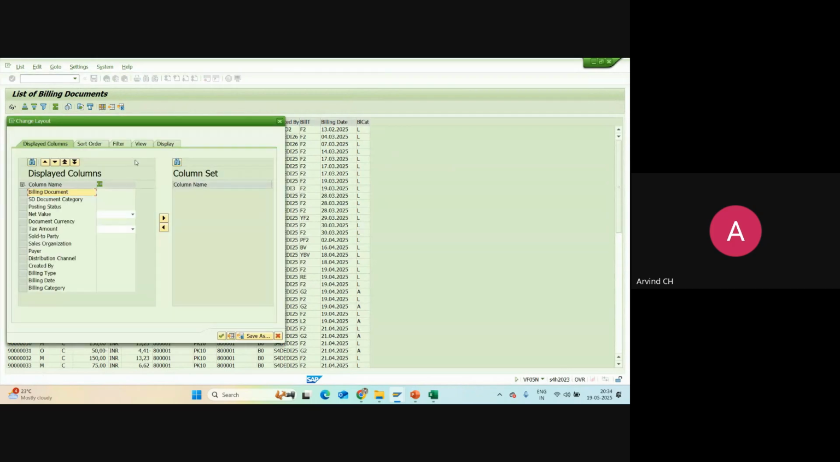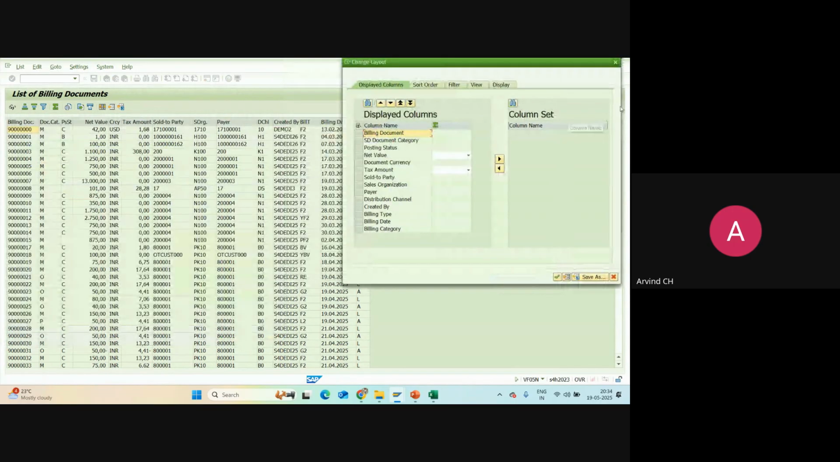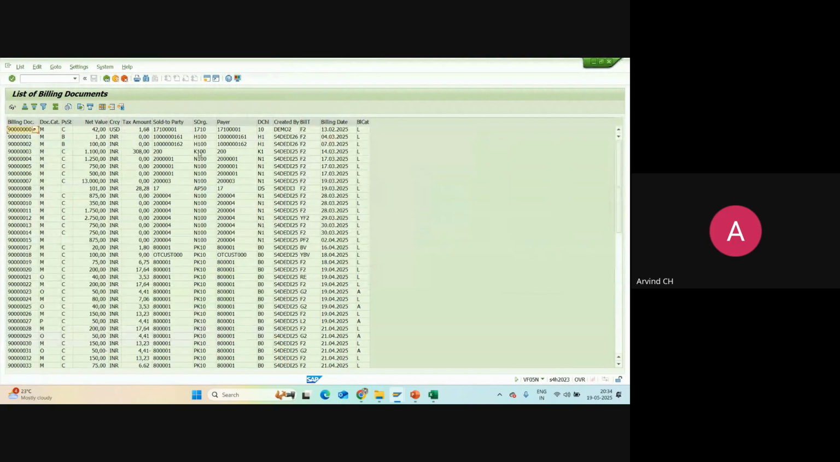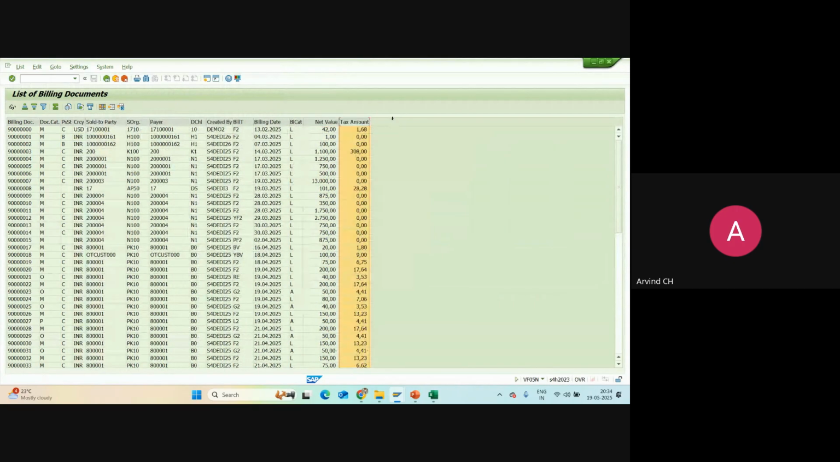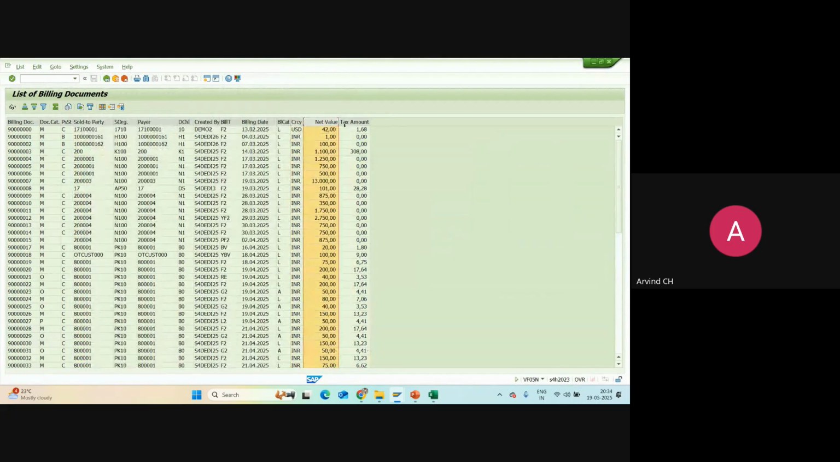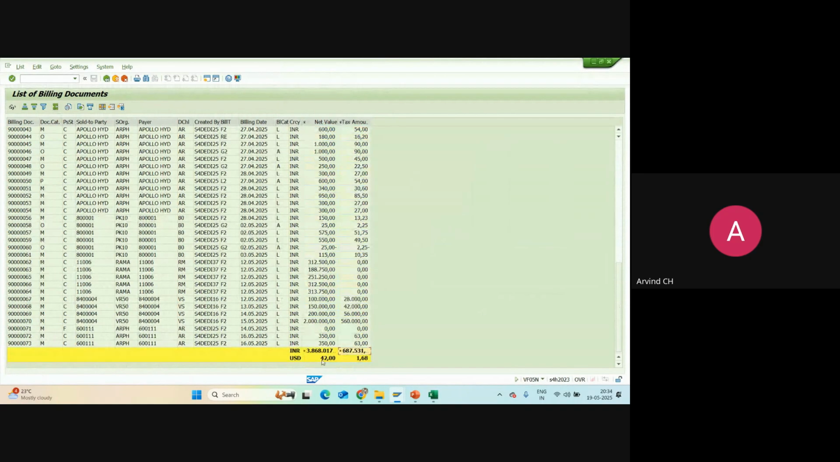And one more important thing, if you want to apply the summation, for example, net value I am bringing last, tax amount also last, currency also here. If I want to apply the summation, I am selecting both. I am scrolling down, just observe at the bottom. Click on summation. See, the sum comes directly.